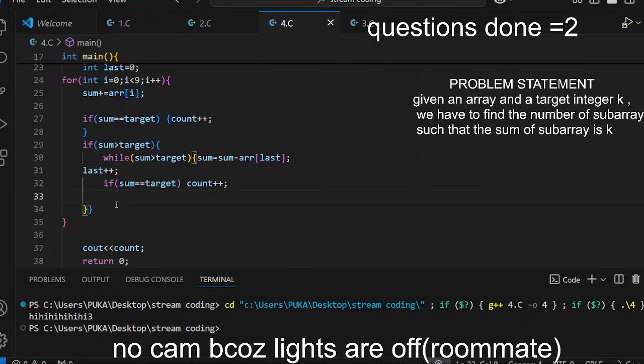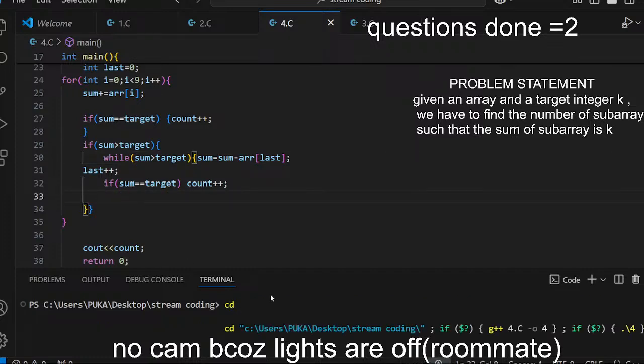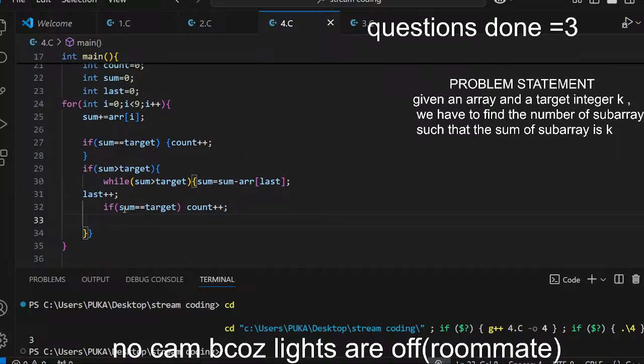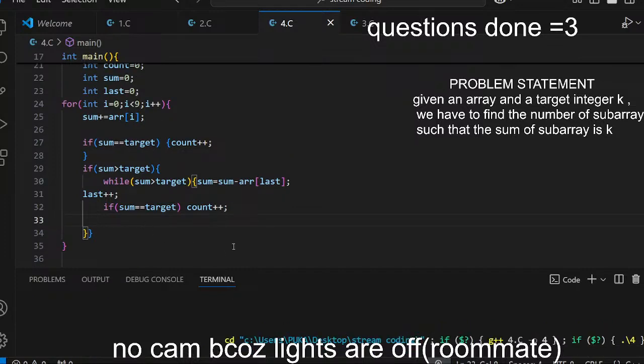So obviously we have done the 3 questions. Let me just update the thing. Question number 3, text 2, and question done. So what I have done here is this, where we are getting our work done.